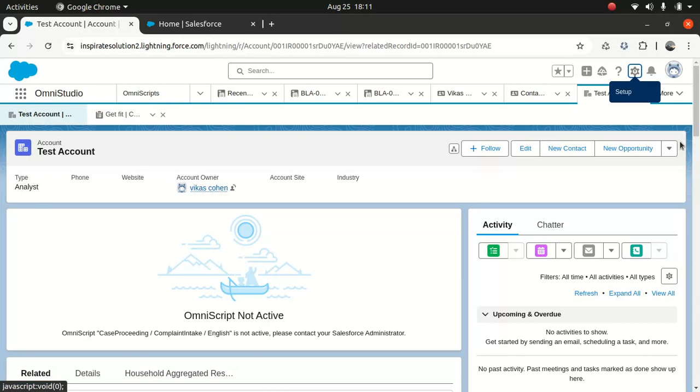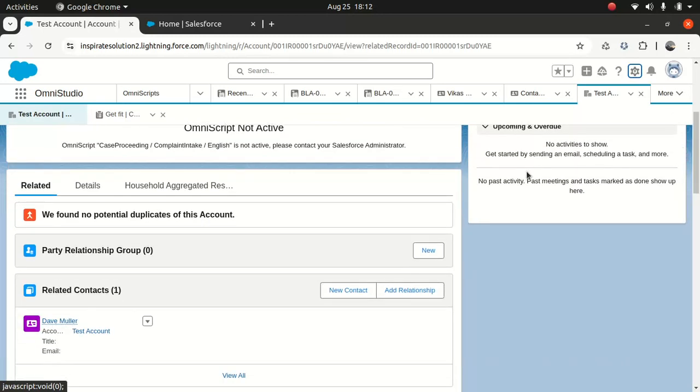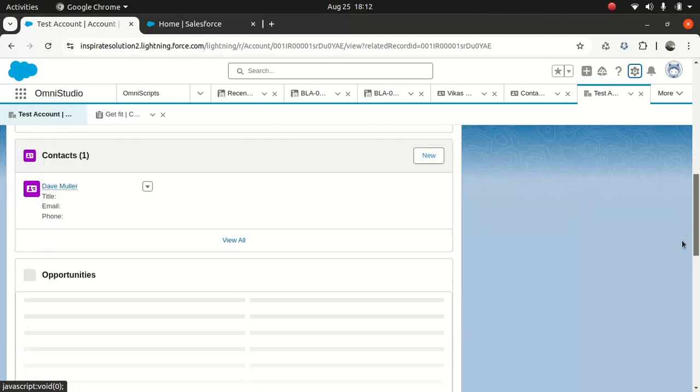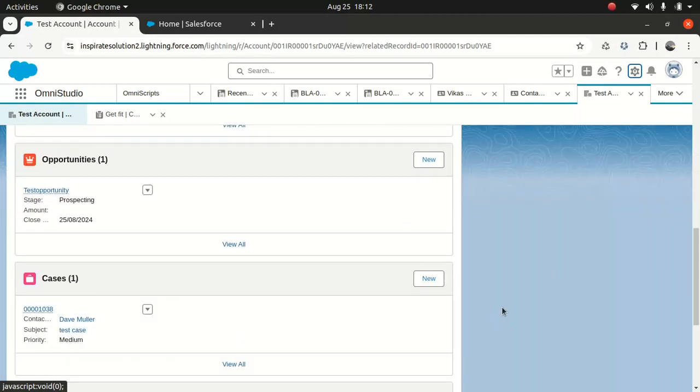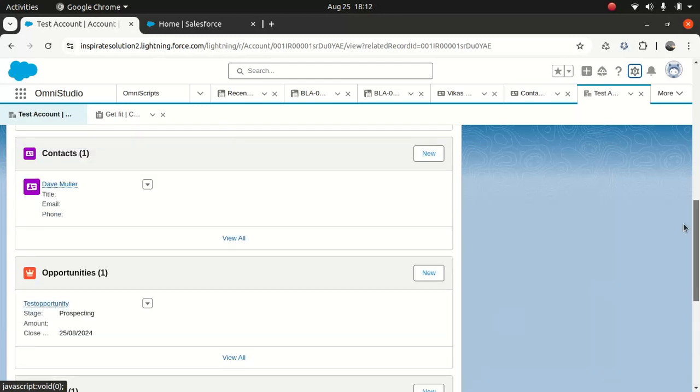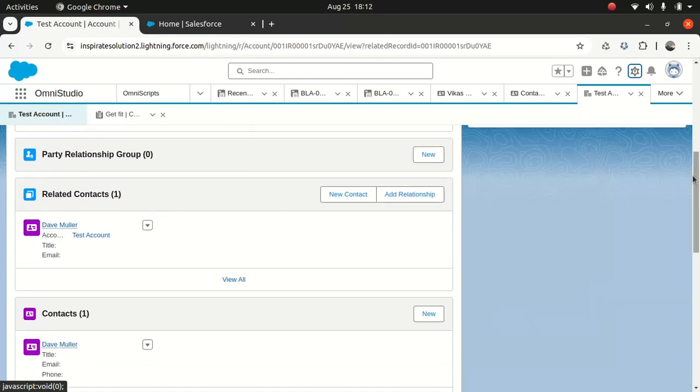So let's say this is my account, a test account, and if I wanted to look at a contact associated with it, obviously you have a related list, which is a very simple and usual way of doing things. Even now we do that. And then all the associated stuff, like if you wanted to see opportunity, if you wanted to see case. But this is more like a clunky view, right?